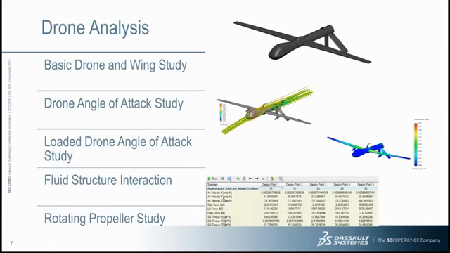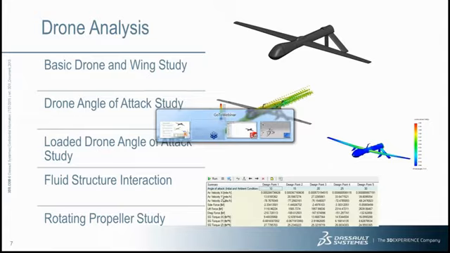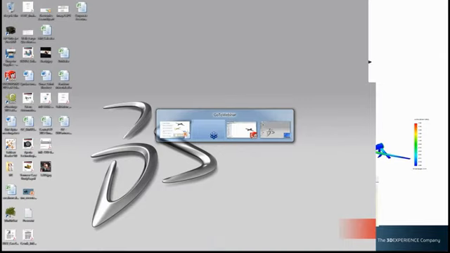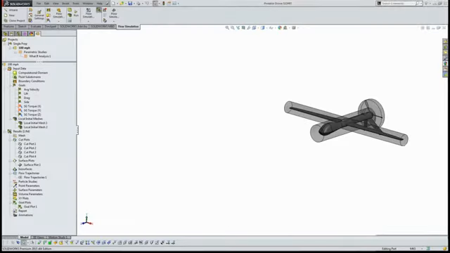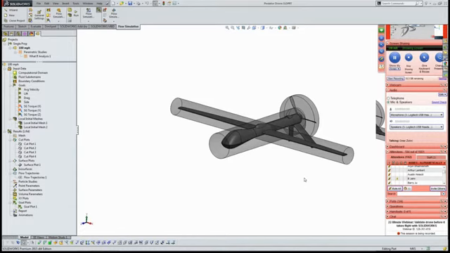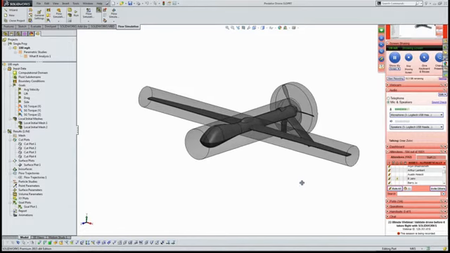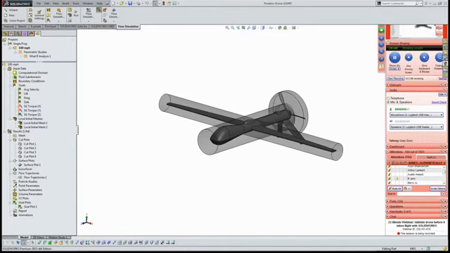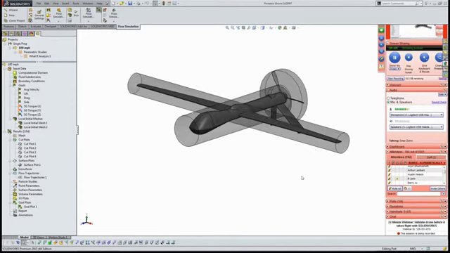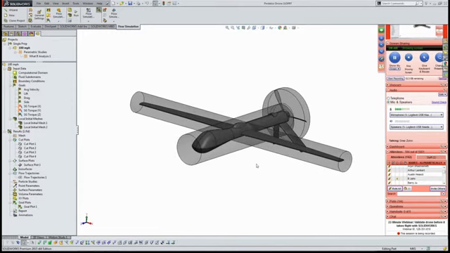So the first model we're going to look at is just a basic drone and what I'm going to call a wing study. So here is the drone that we're going to be looking at. You can see it's a very simplistic version of a drone. I will explain why there are these cylinders going around them. But for this first example, I want to walk you through the setup of how you would set up a flow simulation model.